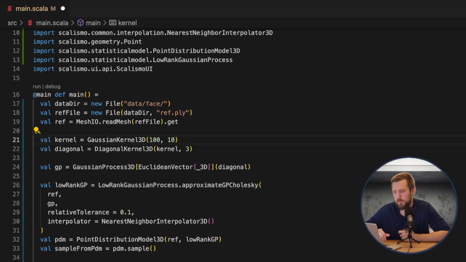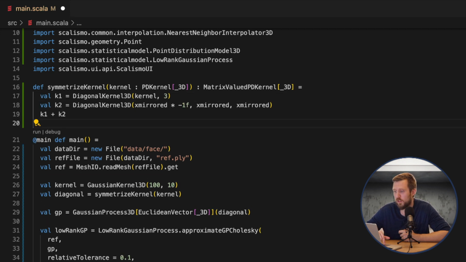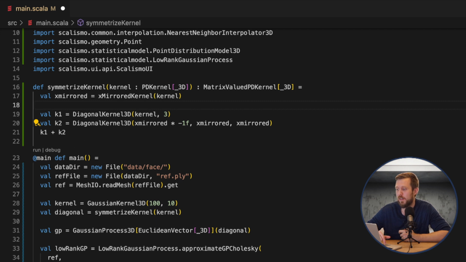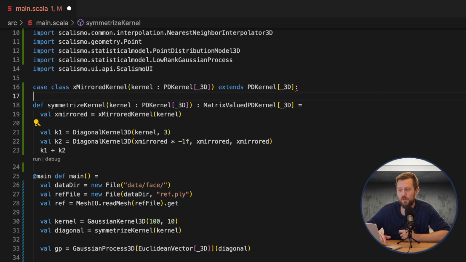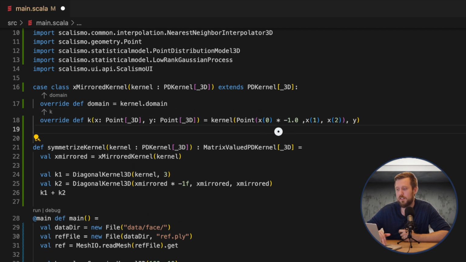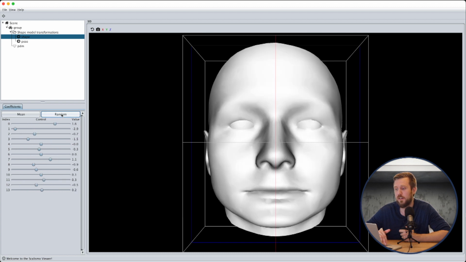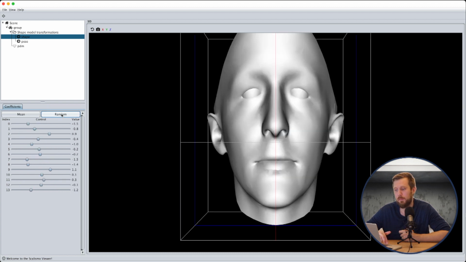We create our own Symmetry Kernel by adding up two diagonal kernels, where one is the Gaussian kernel itself, and the other is a mirrored kernel that we then need to specify as an extension of the PD kernel. Here we simply provide the negative value of the x-axis. And now by randomly sampling from the model, we see that the deformation stays symmetrically around the YZ plane.